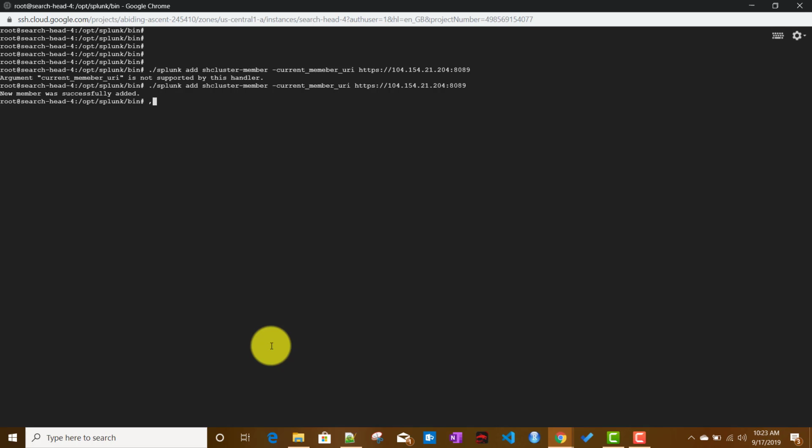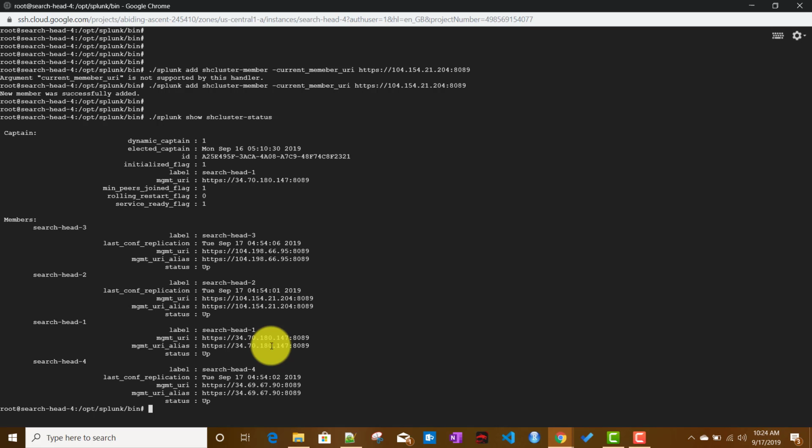Now if I see the search head cluster status, if I just run this command splunk show shcluster-status here, it should show me that search head 4 as well. If you remember, previously it was not showing up that search head 4 over there. So this is one way where we have just soft deleted this particular instance for maintenance purposes.